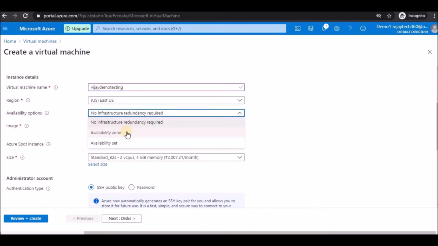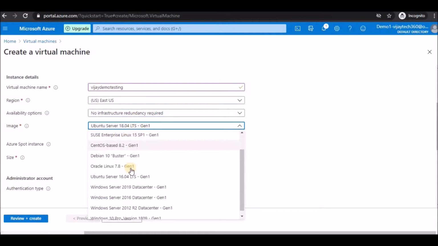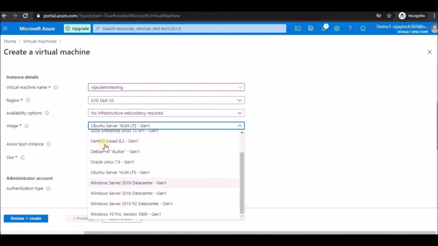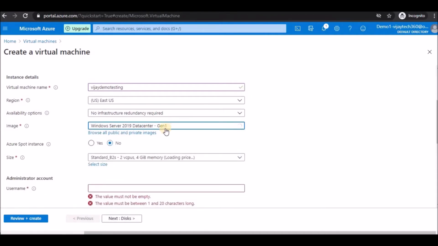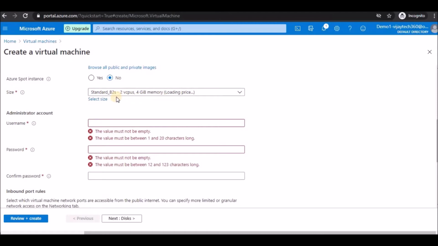You can select the availability options like we discussed previously. You have an option for availability zones, availability sets, and no infrastructure redundancy. I don't need any sort of redundancy, that's why I'm selecting no infrastructure redundancy. And for the image, you can see Ubuntu, so I'm going to change this from Ubuntu to Windows Server 2019 Datacenter. This is what I had done. Spot instances and size we already discussed, and you need to give the administrator account.